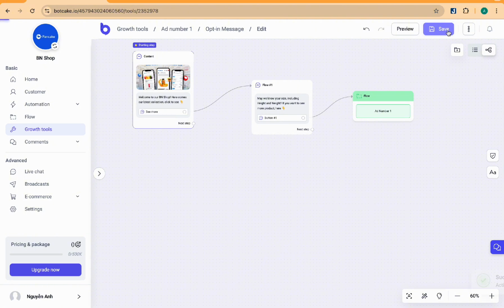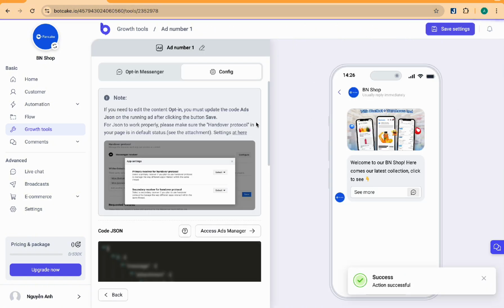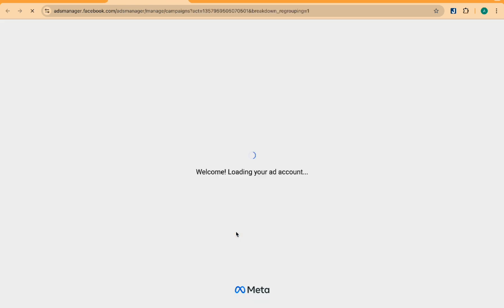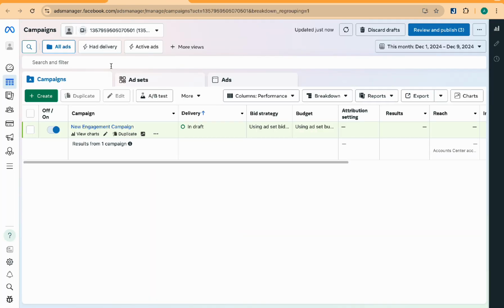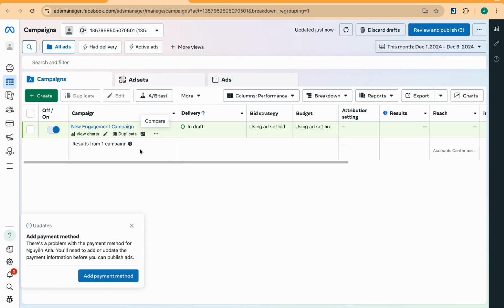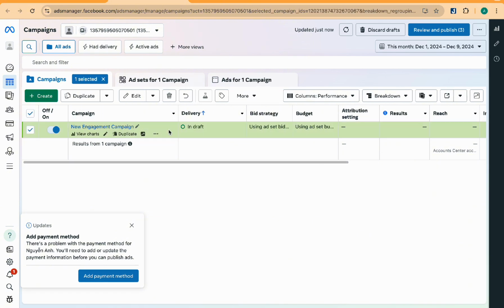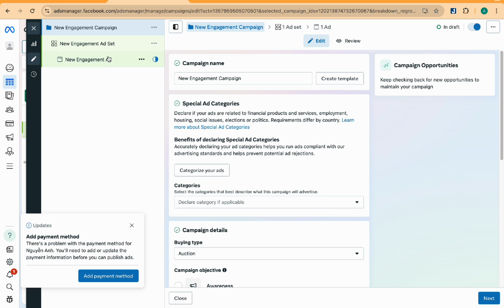Scroll down a little bit, and you will see a button, Access Ad Manager. Click to move to the Facebook Ad Manager dashboard. It will show the ad list that needs editing. Select the needed one and choose Edit. Add JSON only works with ads that link to message apps.